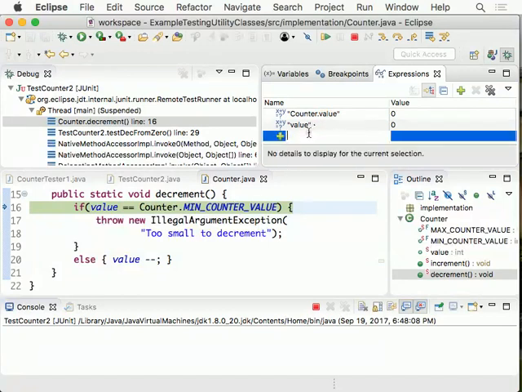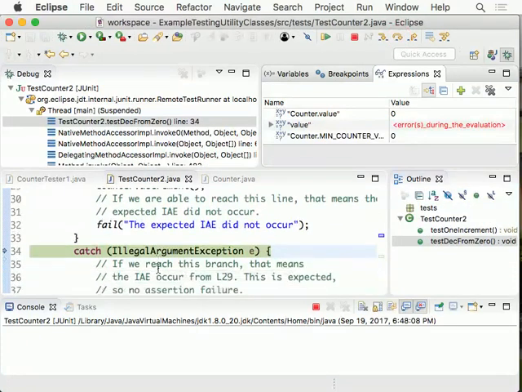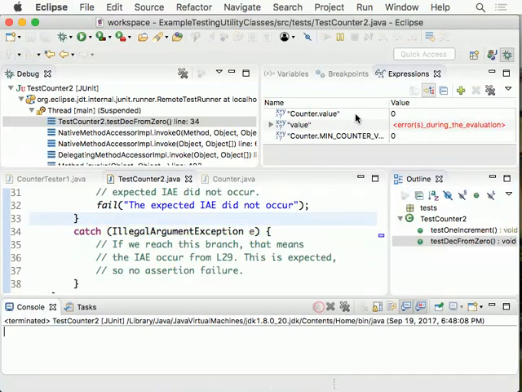Currently it is 0. What about counter.minimumCounterValue? It is also 0. 0 equals 0 should be true, right? So if I say step over again, it tells me I will go into this particular branch. You see, without the breakpoints, you wouldn't be able to stop and see why your program is correct. Now you will see that you really throw the exception, and step over again. Now you can see you go to the catch branch. You didn't really get to this fail.